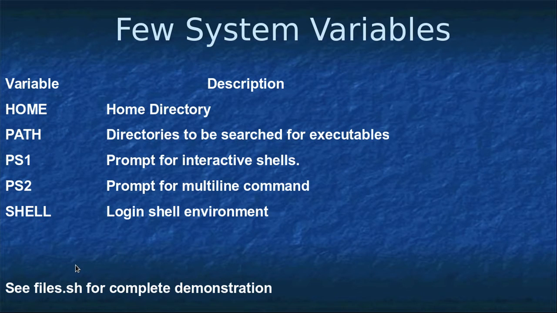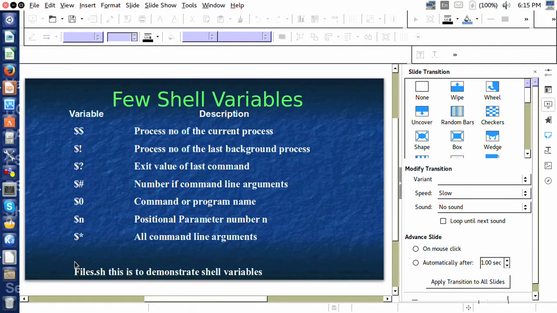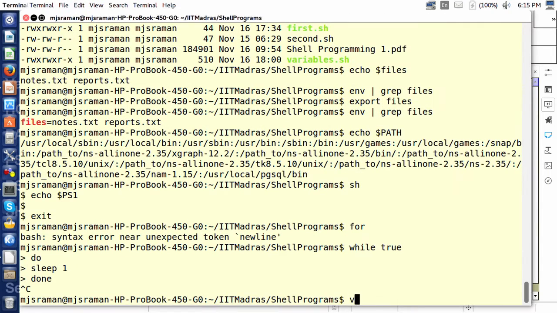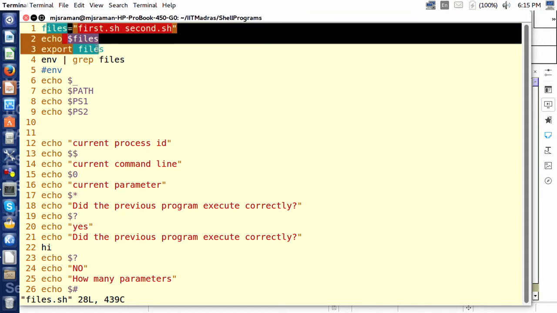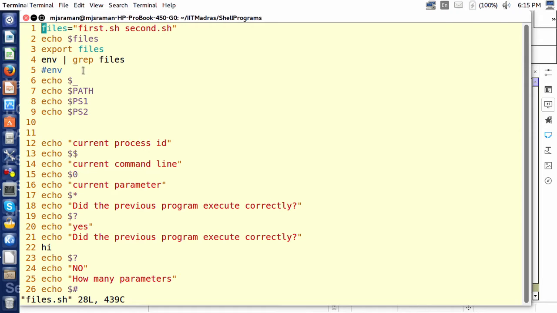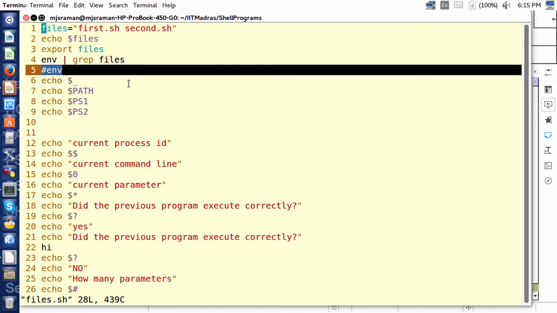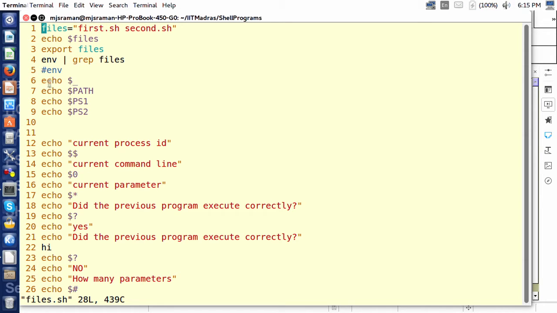So, let us take a look at this file called files.sh, and then we will take a look at how we can get all these concepts together. So, here is the first line of the code. If you remember, I had executed this and shown you that it works. Then the fifth line is a comment, and then I have something like echo $_, echo $PATH, $PS1 and $PS2. I think we know all this.